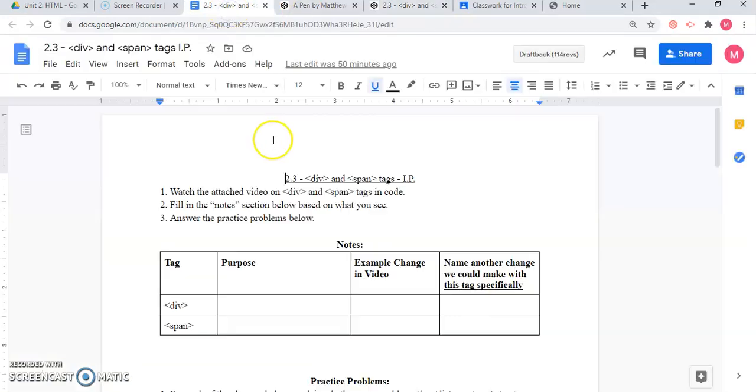On your assignment, you should have had a little table like this. I've just shown you the purpose and example change of the div tag. Showed you what the purpose was, showed you an example of what kind of changes you can make using the div tag. I want to see if you can give another example. Could you think of another change we could make with this tag specifically on a web page? What else could you use the div tag for on a web page? Go ahead and pause your video and fill out these three boxes for your notes. And once you're feeling good about that, you can go ahead and start it.